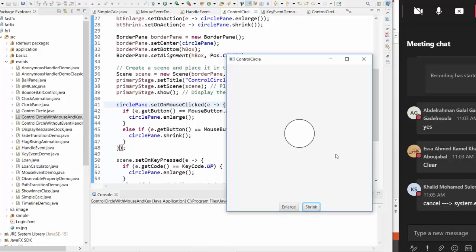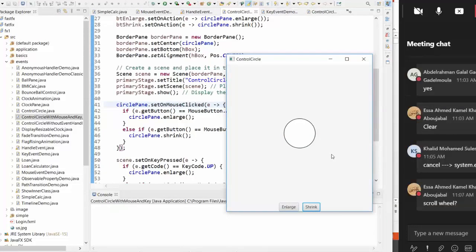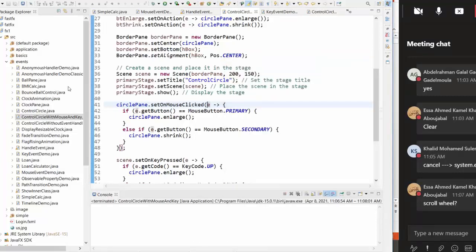Not only this. If I press the up arrow, why is it not working? If I press the up arrow, the circle will grow. If I press the down arrow, maybe you can do it yourselves. Okay? So what you saw now, let me show you another simpler thing here.